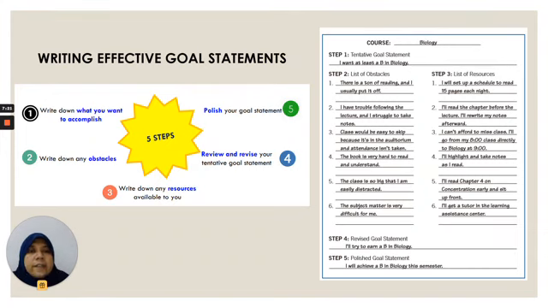So this is the example of an effective goal statement. This is for the course of biology. This was the example. So for the course of biology, step 1, you have to write down what you want to accomplish. So you want to get at least an A in biology.